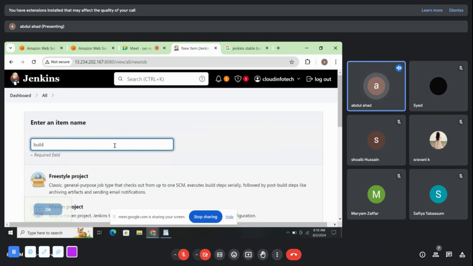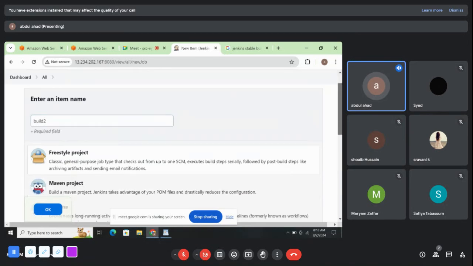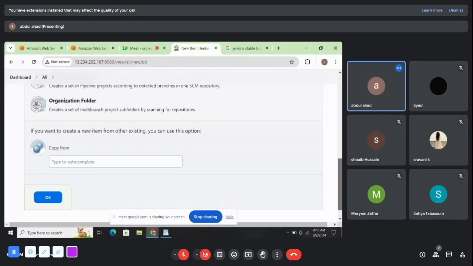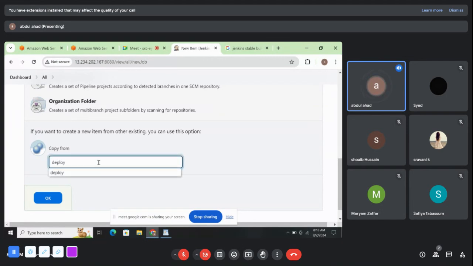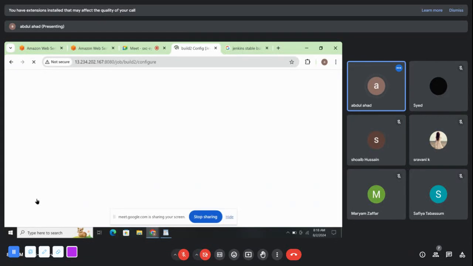Second task, I want to say build. Well, example number 2 step. So now we have one more option: copy from which job? So Deploy. It will automatically copy all the configuration that I have. If the job has common configuration, you can use the copy. The configuration will have the same thing. Only I have to change the word to successfully build.